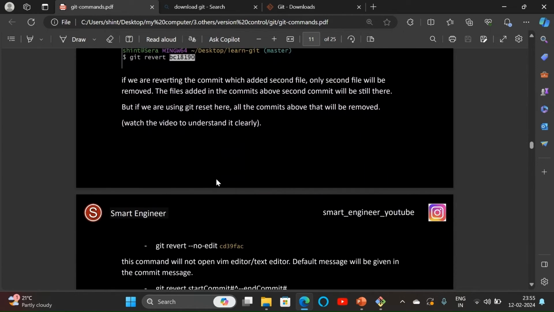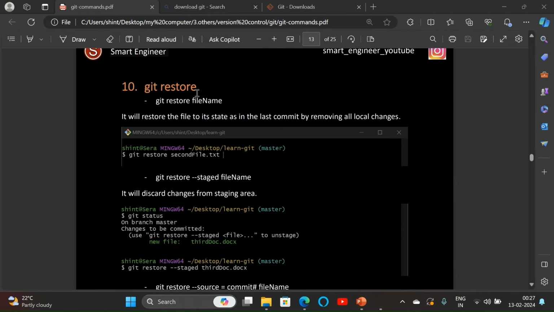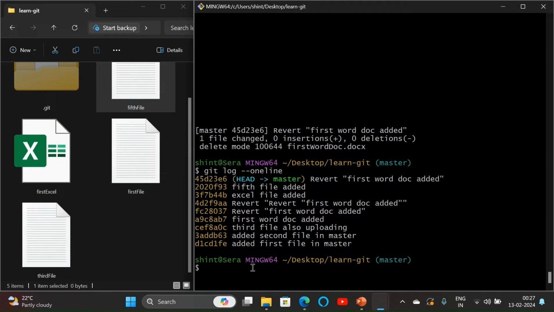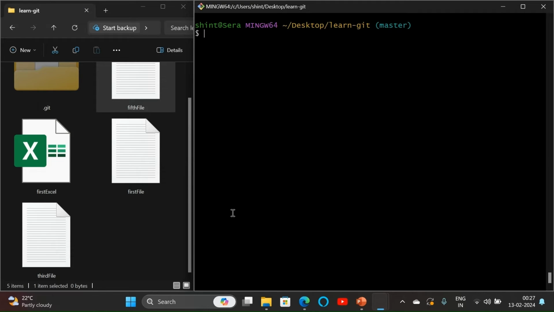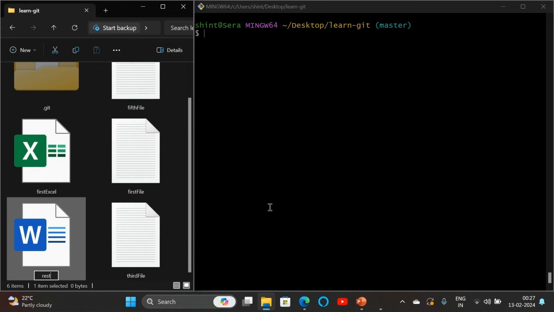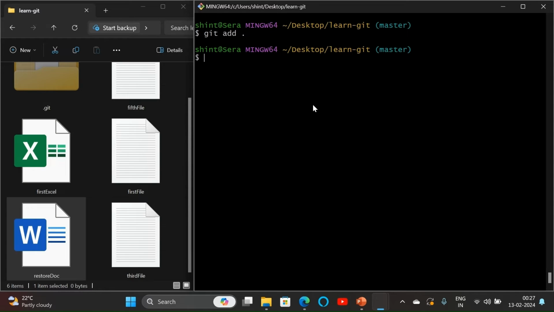And now we can learn git restore. For learning git restore, first of all, I will clear this command window. Then I'm going to create a new file, a new text document or Word document. Okay. Then I'm going to type restore doc, and I'm going to add that file. I will type git add. Then I can either type the name or I will type dot. Then I'm going to check the status here.